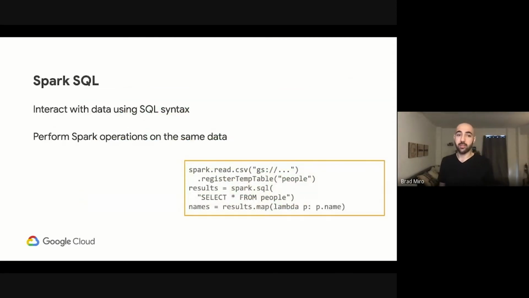So Spark SQL allows you to interact with your data using SQL syntax, and allows you to then also perform Spark operations on the same data. If we look at the code sample here that we have provided, which has been derived from the Spark documentation, we can read in a set of data. In this case, it will be a CSV file from Google Cloud Storage. We can then register a temp table by the name of people, and then perform SQL operations on it, referencing this table. But then you'll also see that we're performing a Spark operation or a map operation on top of this same set of data. So it really gives you the flexibility to use whichever you may be more comfortable with, or what might be most efficient given your use case.